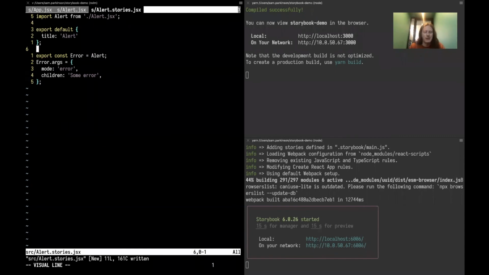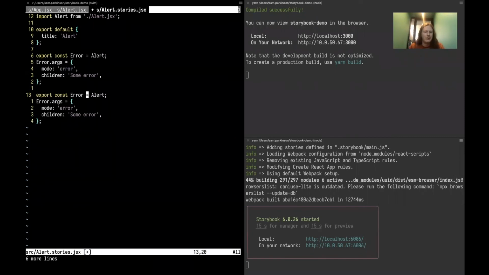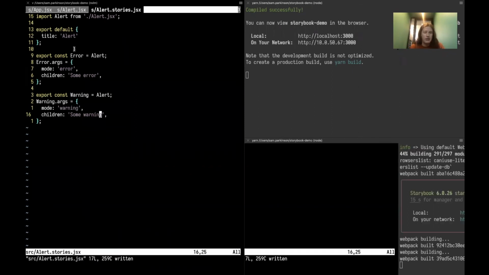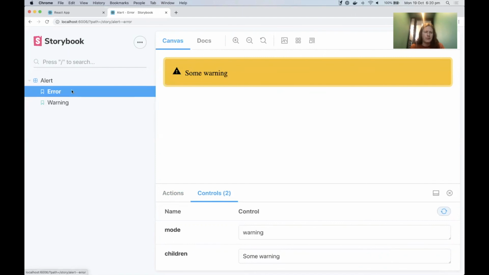So I'll chuck in a few more examples, right? We can chuck in a warning, another warning here, and set the warning prop, and obviously some warning. Yeah, and then boom. No.